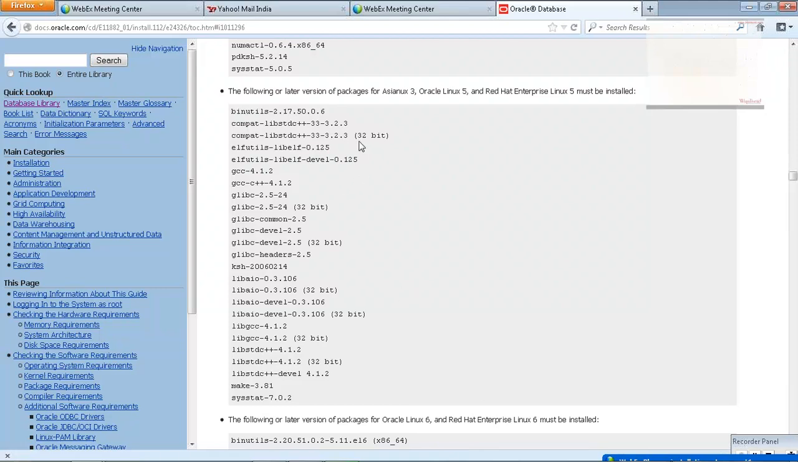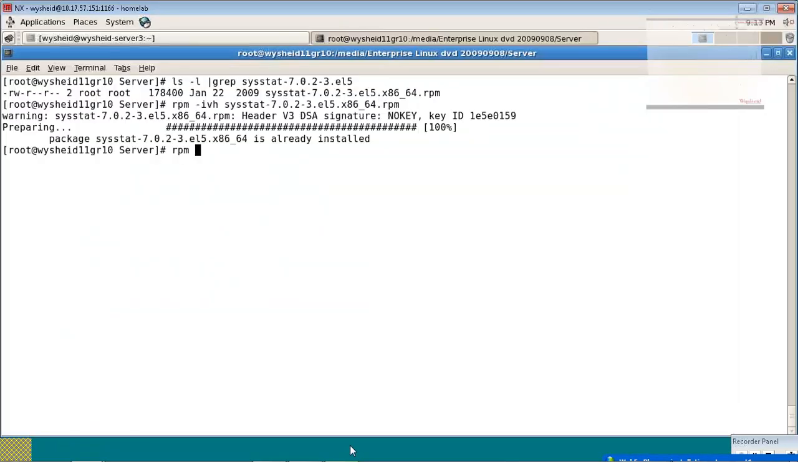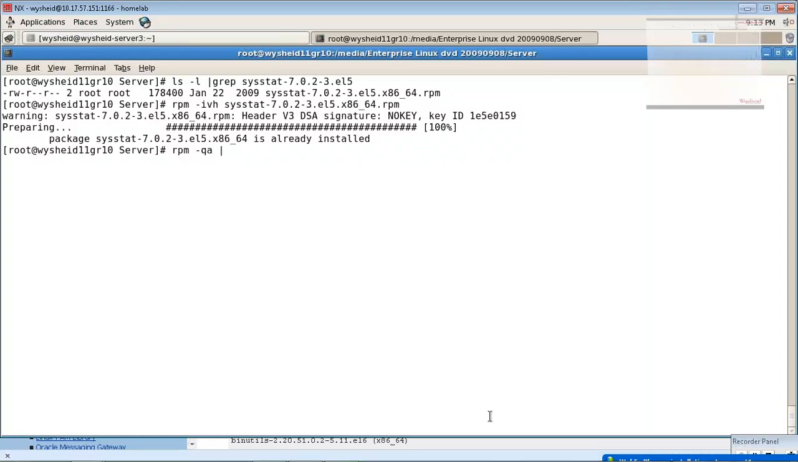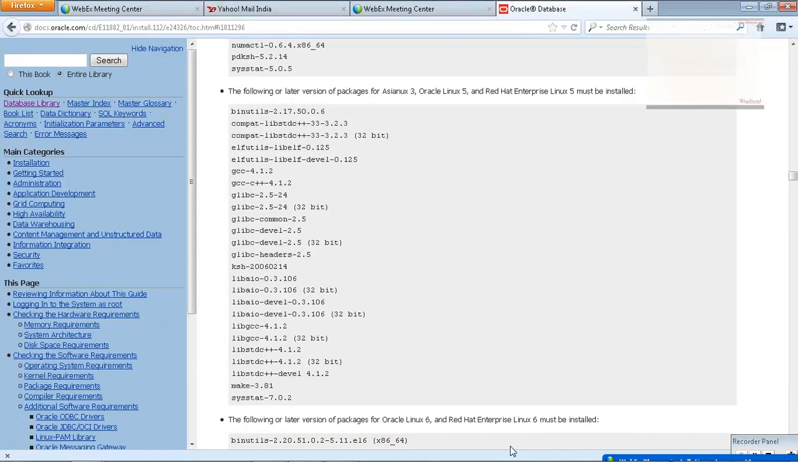There are certain other things also to be checked. There are certain areas where you have the 32-bit software as well as the 64-bit software. For example, just check here: rpm -qa pipe grep glibc-2.5-42. You can see two entries because the installation requires both the 64-bit and the 32-bit versions. Mostly, when you are installing, the 64-bit versions will get installed, but the 32-bit versions will be missing.